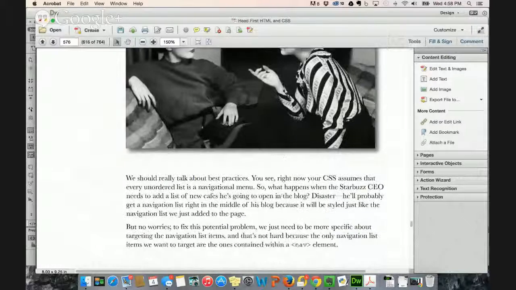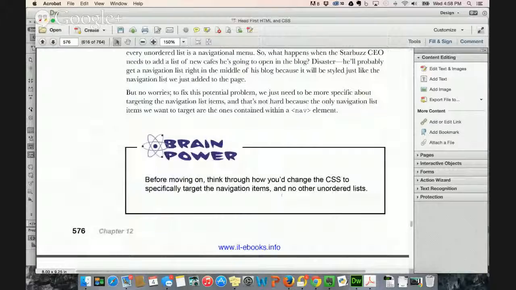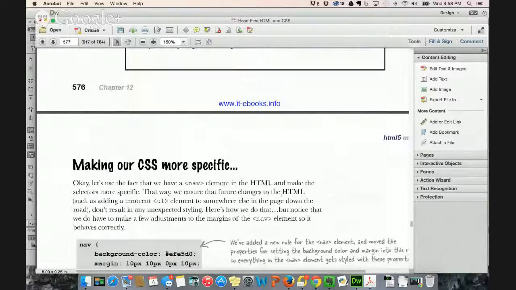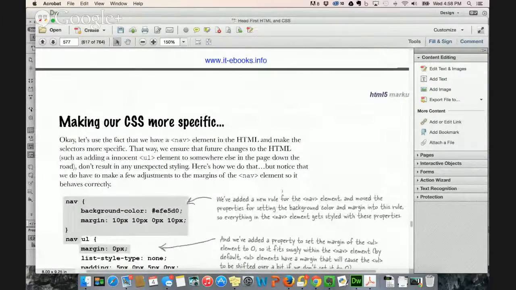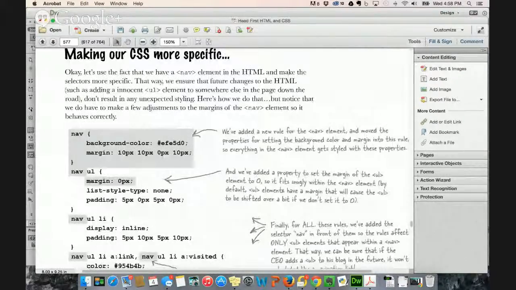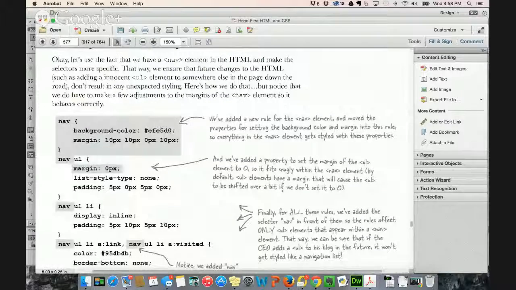Okay, so best practices. Now, the textbook that I used to use had a whole page of best practices, and that's what your rubric comes from for your final project. In other words, some of the things that are considered best practices is making your CSS more specific. Let's use the fact that we have a nav element in HTML. So be sure you use that element instead of naming a class for that, because there's no need.